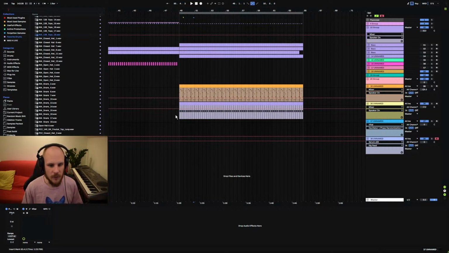Bounce in place would probably be an upgrade to my workflow, although I'm not quite sure right now how I would use it, because it's not like I freeze a lot of stuff when it comes to my normal productions. So those are the things that I'm really excited to see added to Ableton.